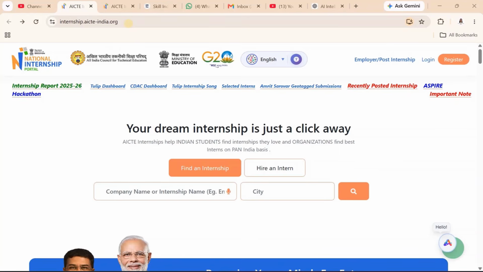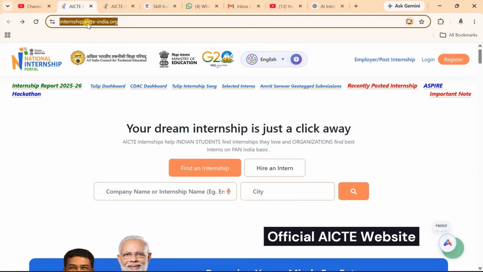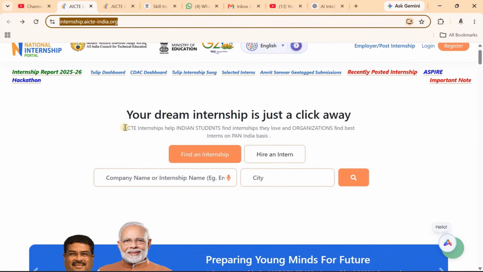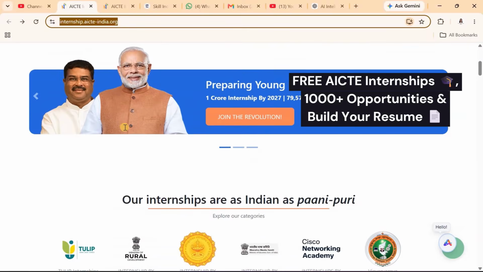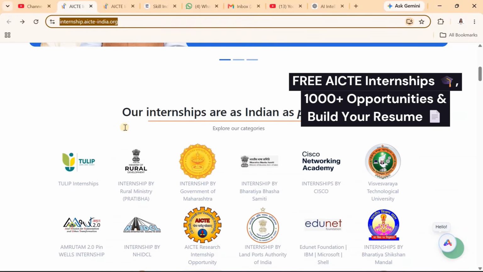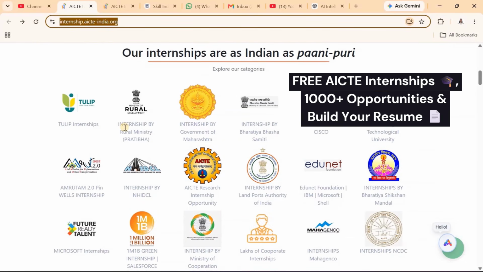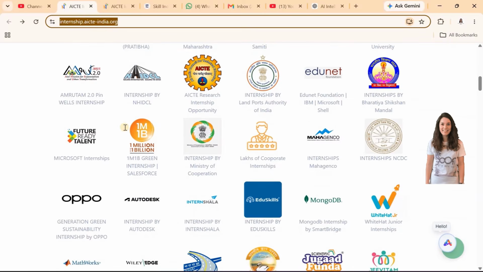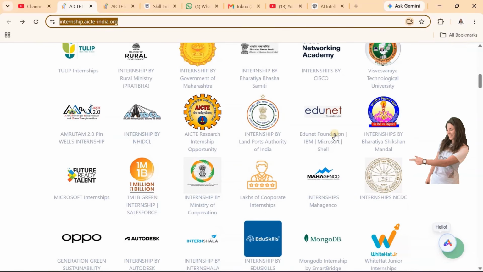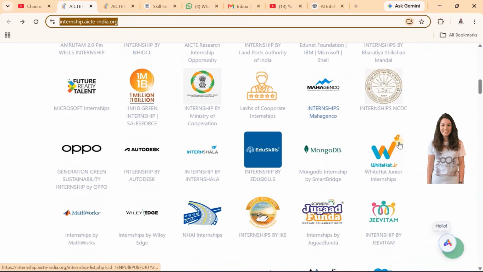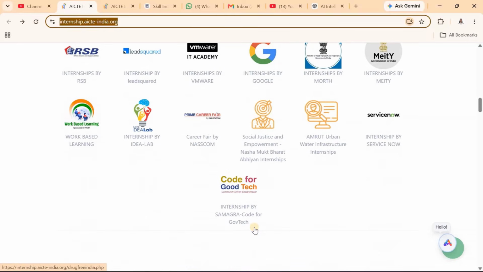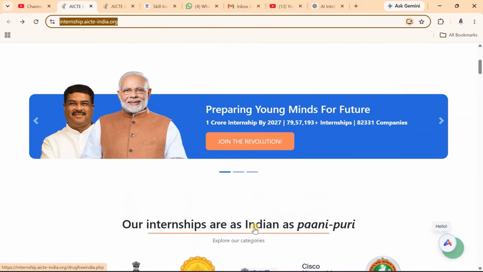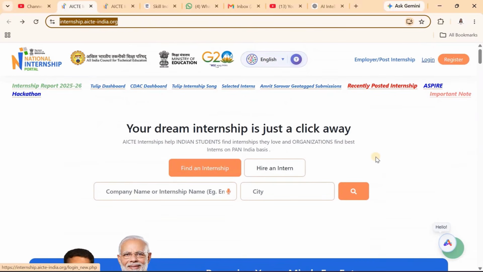So let's see. Now just go to the official website of AICTE, that is internship.aicte-india.org. As we know, AICTE is the All India Council for Technical Education. It is a government body that supports technical education and provides various internship or job opportunities for students across India. See, multiple companies are already listed here like EduSkill, Internshala, then internship by Cisco, Whitehat Jr. internship, internship by Google, Salesforce. So these companies provide paid and unpaid internships to students. Now you can log in here.